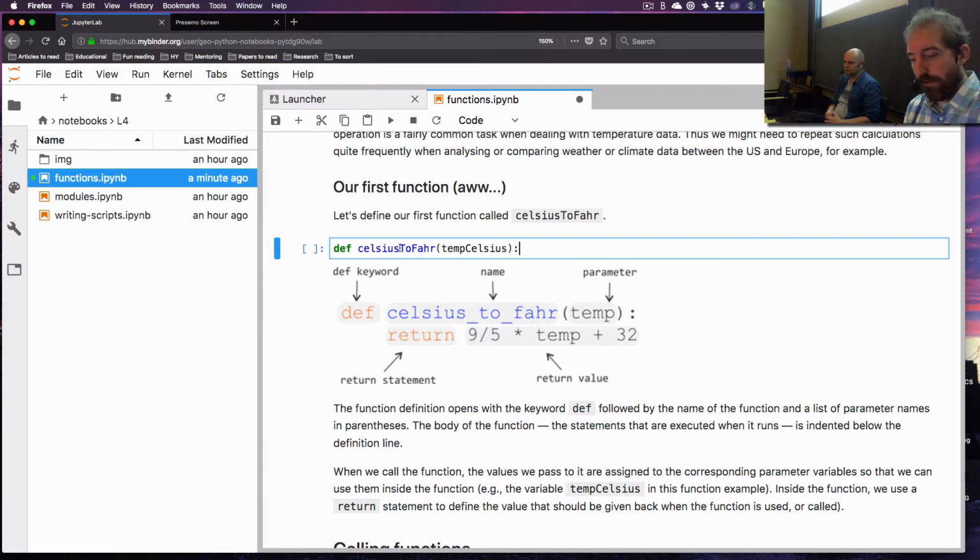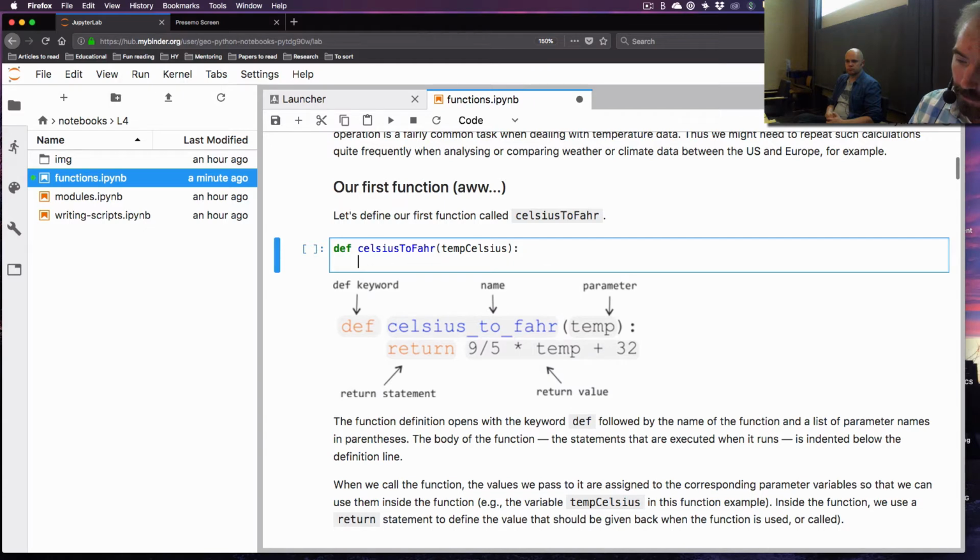So we have def, the name of the function, the name of the value that the function uses to do its calculation, and then just like with conditional statements or for loops, you end with a colon at the end of the line. And so when I hit enter in the Jupyter notebook, it knows that I'm defining a function, automatically indents underneath that. So very, very similar to how conditional statements and for loops work as well.